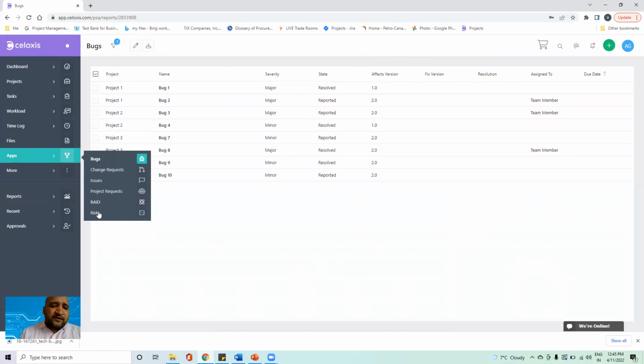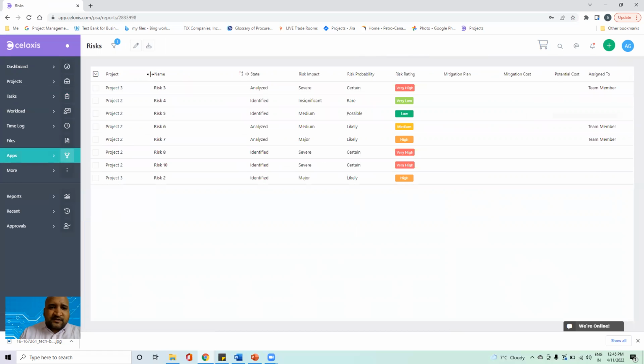Similarly, let's have a look at risks. If I click on risks, we can see about 8 risks listed, and we have their risk ratings and their probability and their impact also.